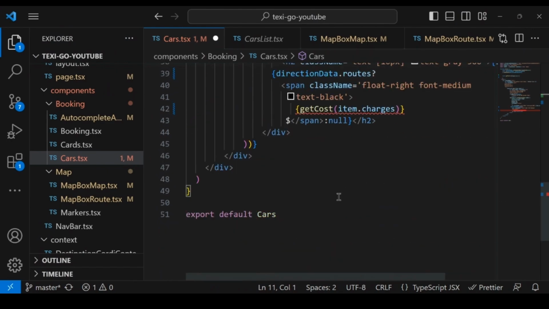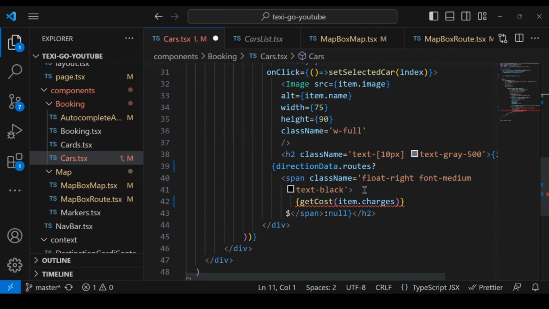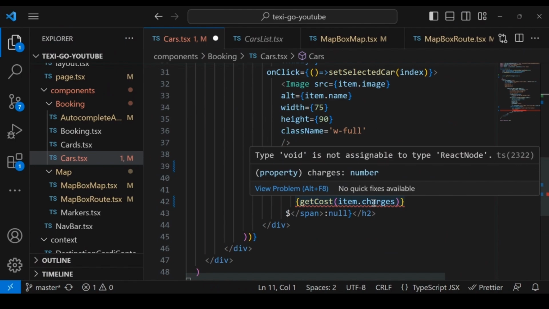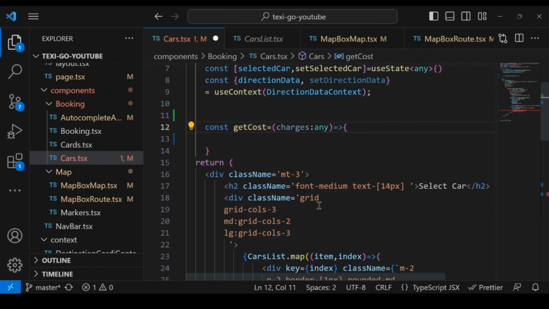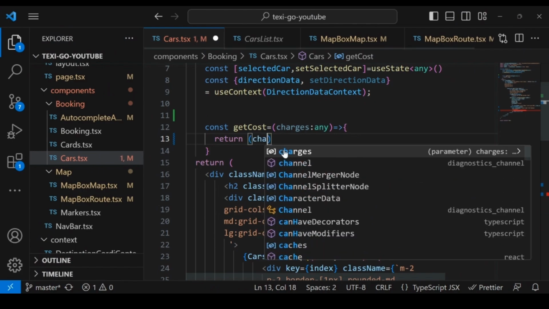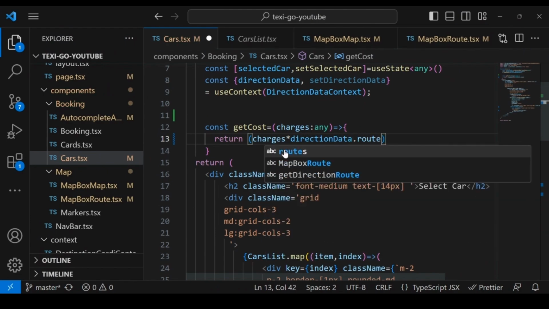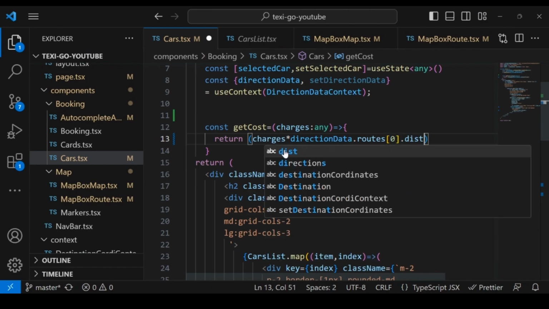Okay, so we still have this error. Let's see what the error is. getCost, item.charges. Okay, let's write the code and then we'll see. Here we will return the value. What calculation are we doing? We have the charges multiplied by the direction data, inside that we have routes, and obviously we'll take the first element to get the distance from it.